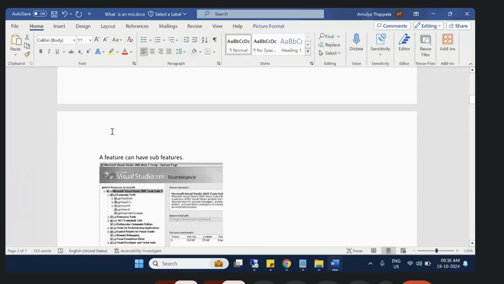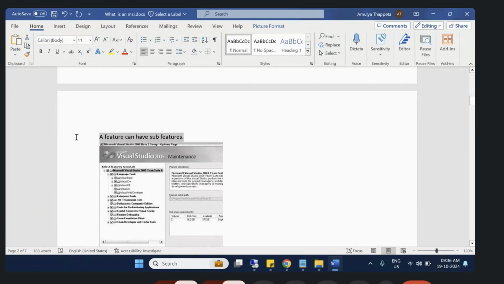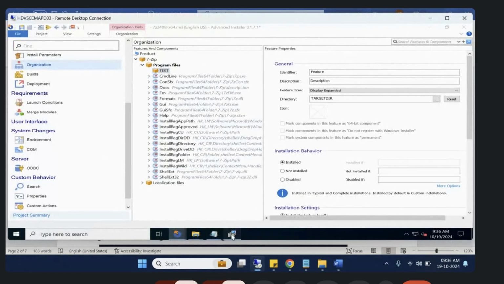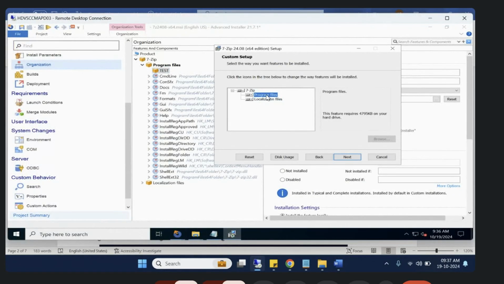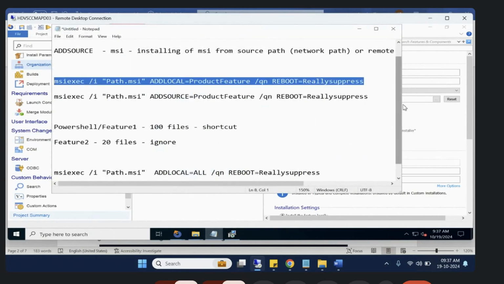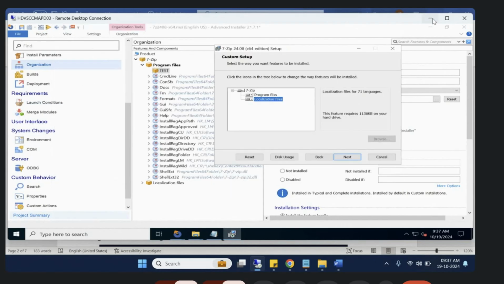As I showed you, we can have sub features and we can select features like this. I showed you 7-zip also, right? These are the feature part. If there are some sub features under this, program files also, we can select that feature, or deselect that feature using these options. And then we can proceed further. How can we select it? We can select the features using the ADDLOCAL and ADDSOURCE properties.